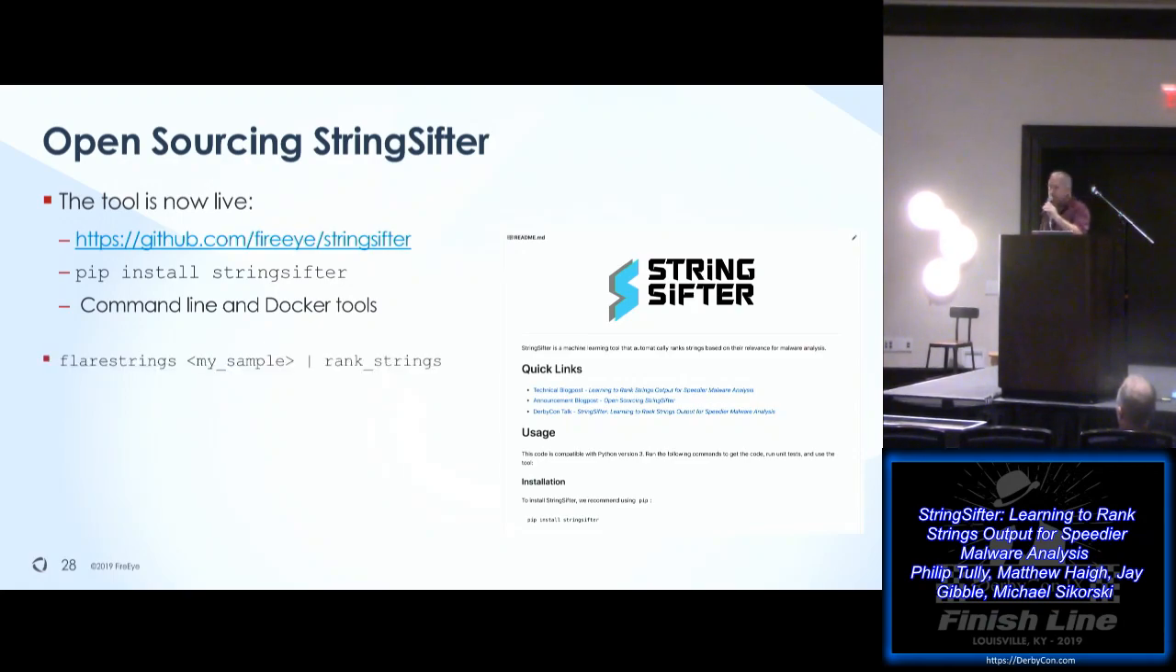So once you install this, it gives you two primary scripts that you'll use. There's a tool called flarestrings. There's a tool called rank_strings. And the way you use it is very straightforward. flarestrings extracts the strings. You pipe it into rank_strings, and you'll get the ranked result that Philip described.